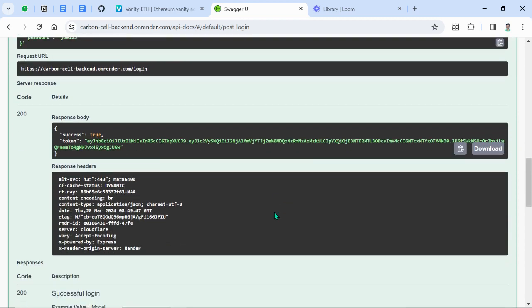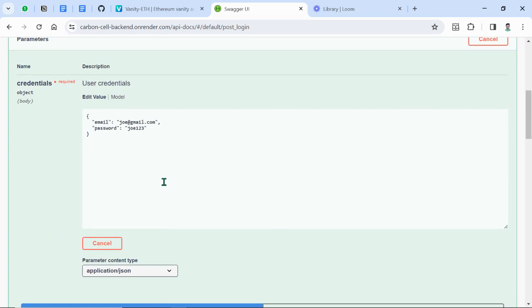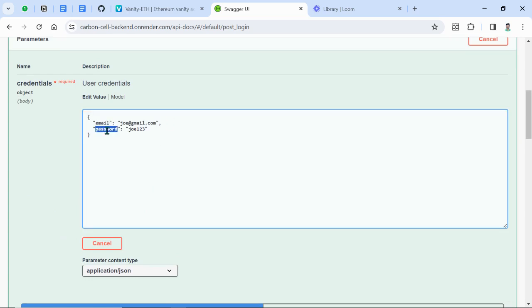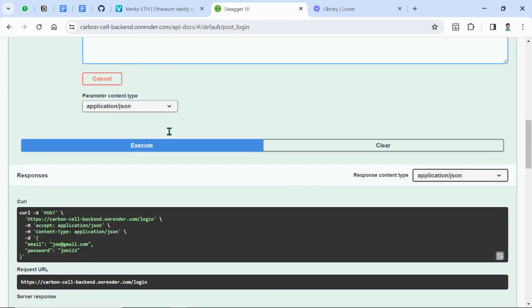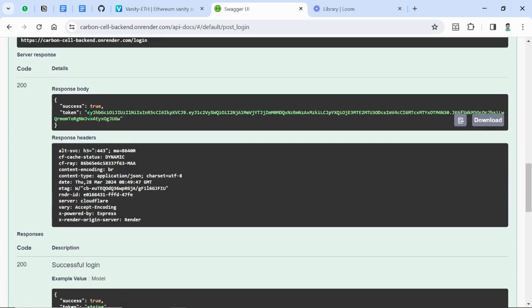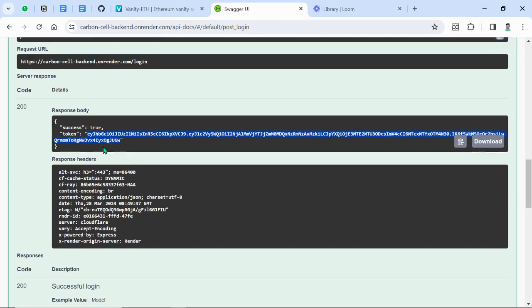It will verify the email and password. If these two match the database, meaning a user with this email and password exists in the database, we will generate a JWT token for authorization for further use. It is done successfully, and the status code is 200.